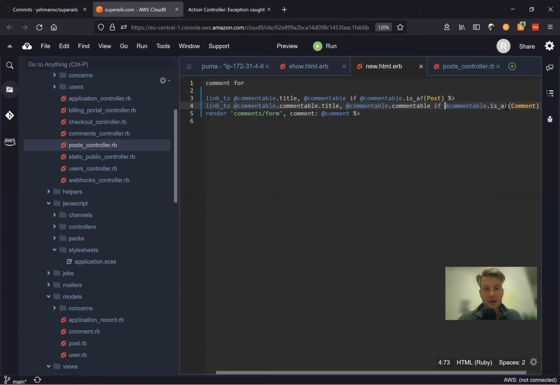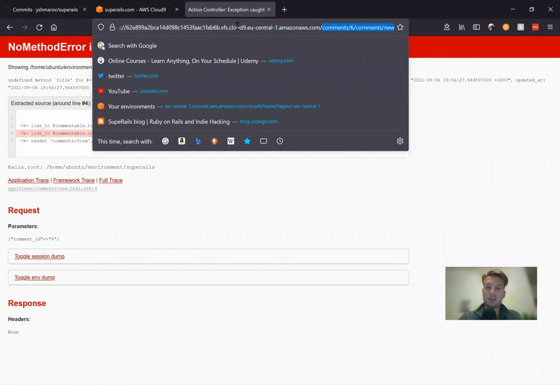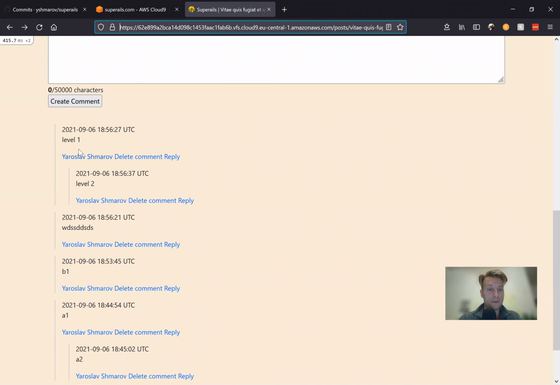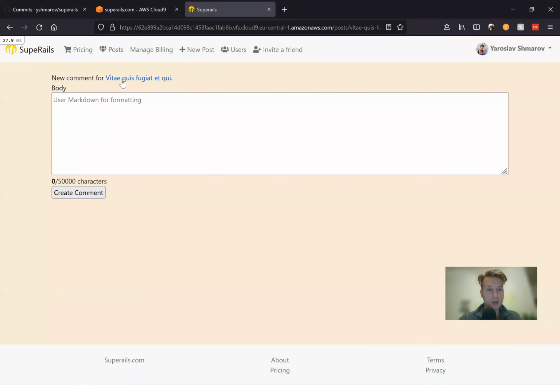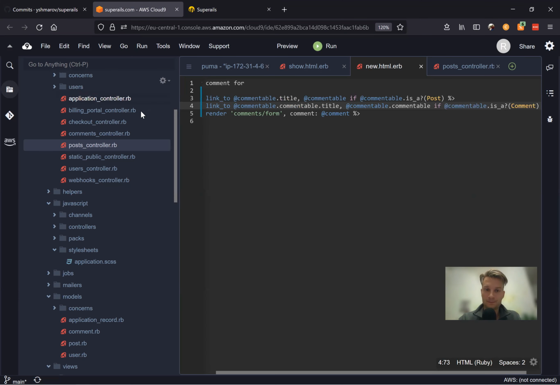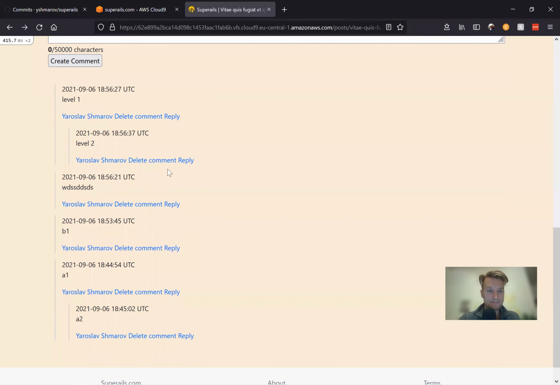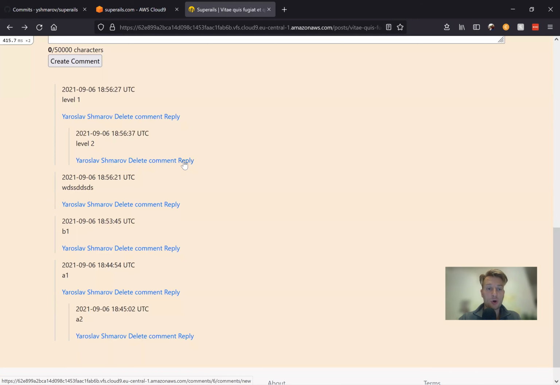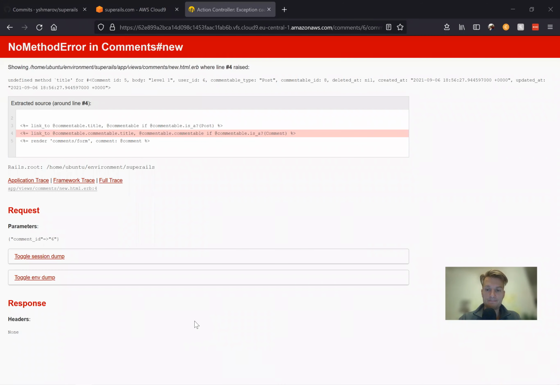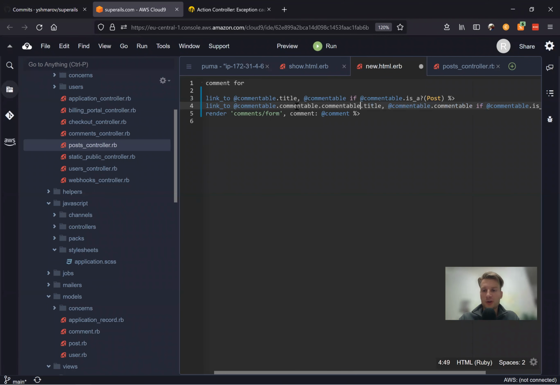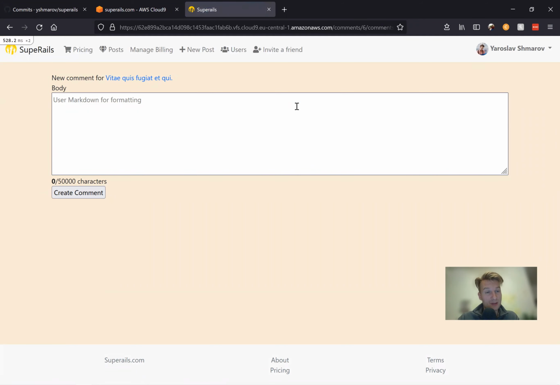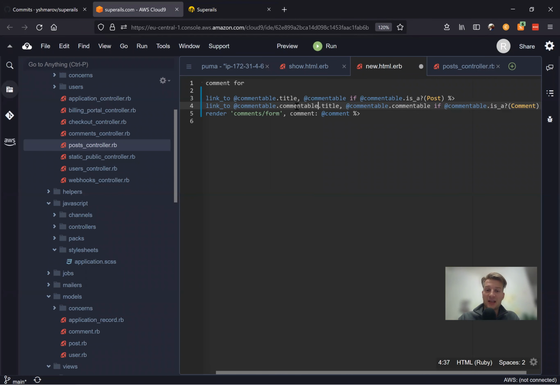Let's see if it works. It doesn't work yet. It might work for a comment of the second level. Let's just try and go back. So here we have a comment of the first level. I go to add comment. We have a link. Let's go to a comment of the second level. We still have a link, but still no link for a comment of the third level. Well, we can just try saying commentable.commentable and commentable.commentable. This might work for a third level comment, but it's not a sustainable approach.